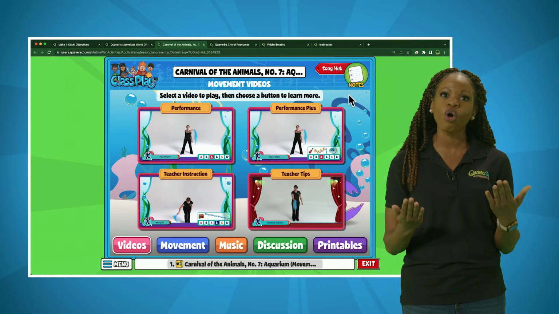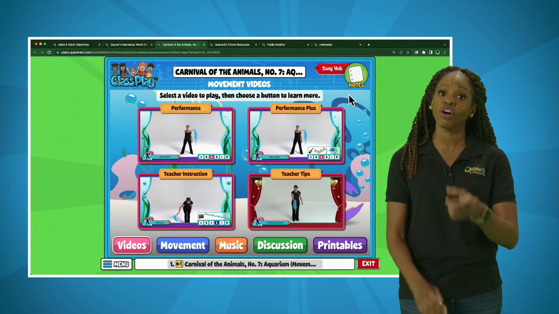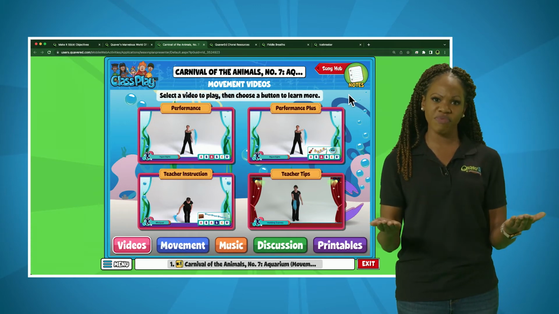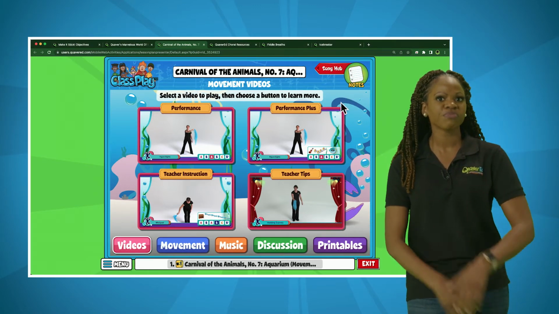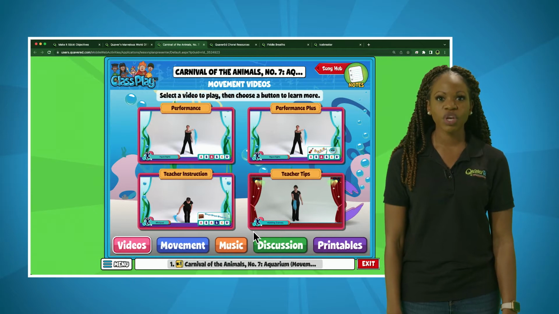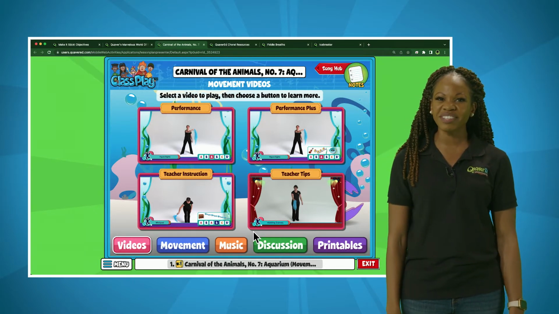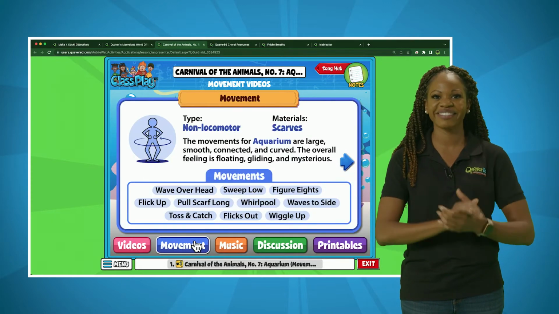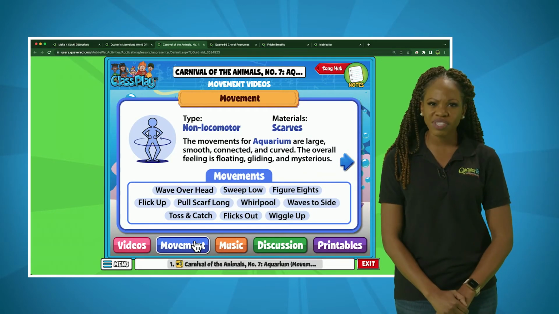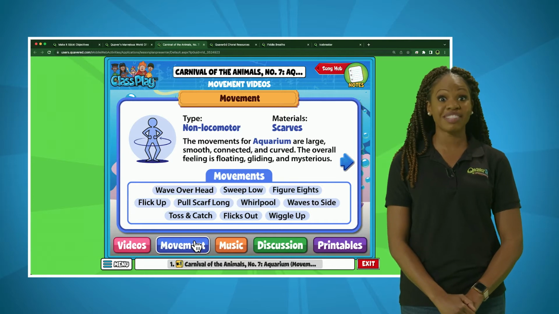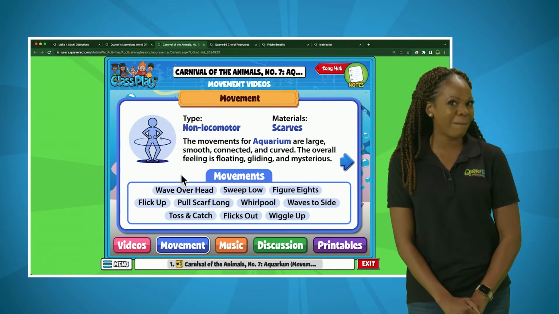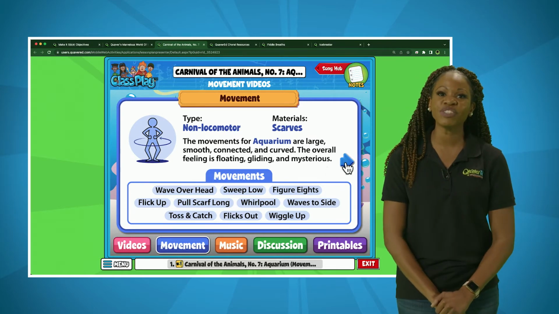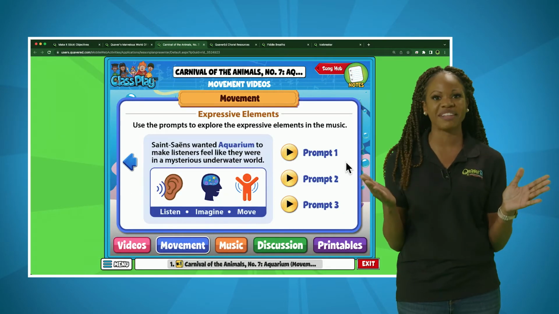We have so many hidden gems inside our art music movement videos. Looking at the screen with all the movement videos, go down to the bottom to the different colored buttons. We are going to open up the activities inside of the movement button. Click the movement button. On the first slide, you will see the movement words that are used in the teacher instruction video, but when we click on the blue arrow, we are taken to the expressive elements.